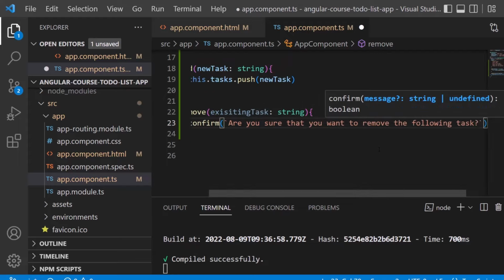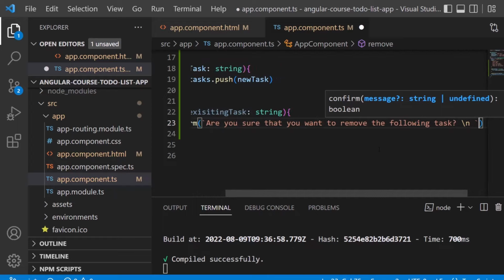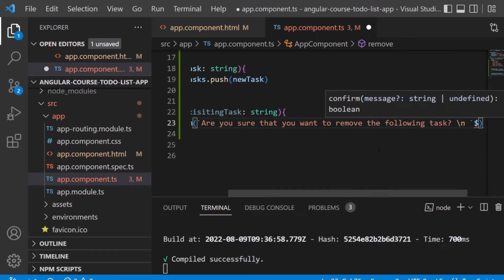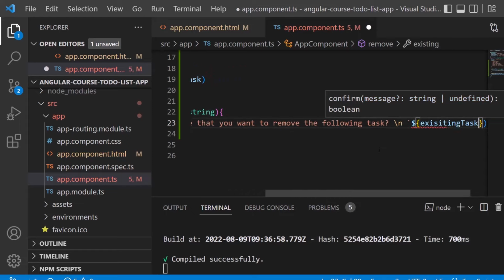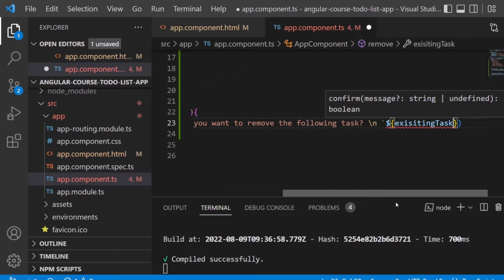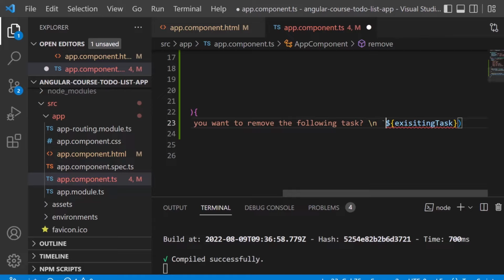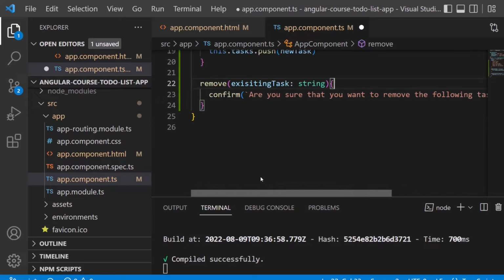And we want to include a line break, and then write down $, there we go, existing task. So just like that, or nearly like that, we just need to bring that to the end of the string. There we go. And we need to add double quotes here. Okay, so in that way it should work.